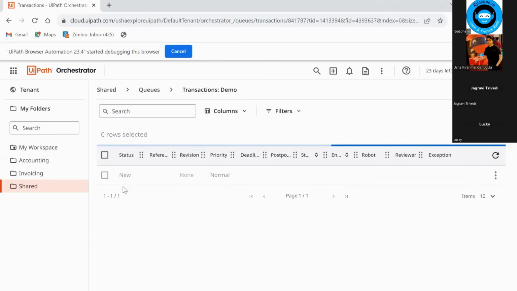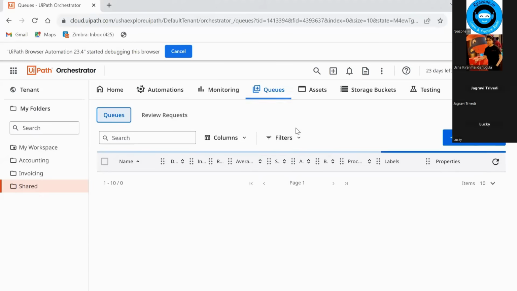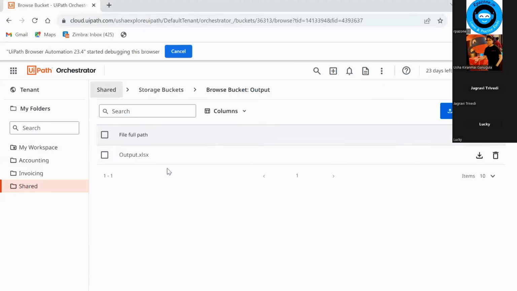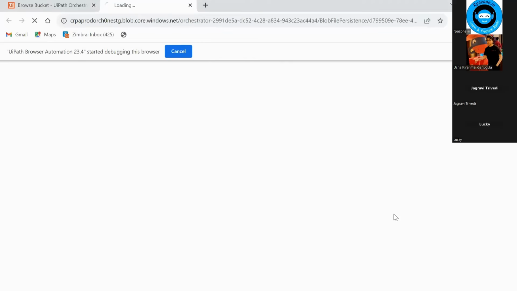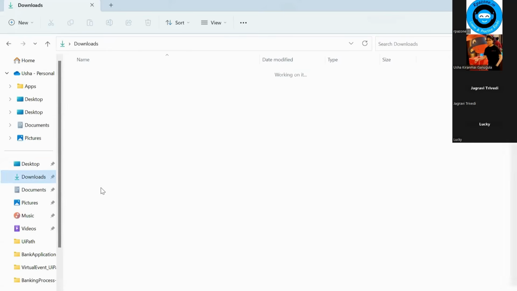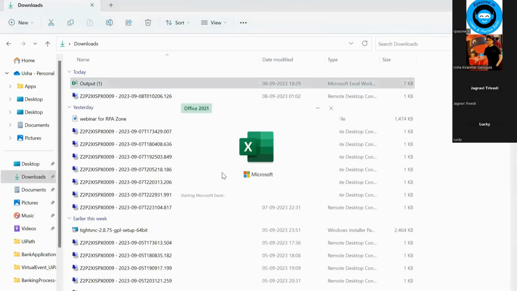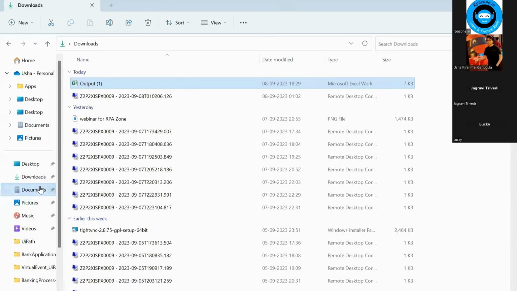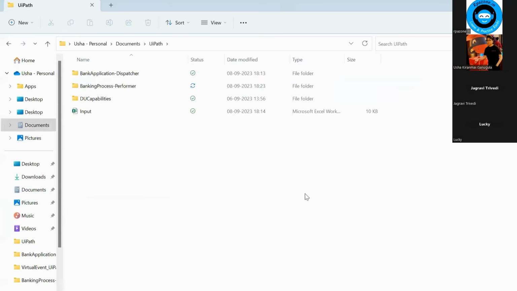If you see, this is set to successful. So I'm going to the storage bucket and click on this folder. There is something called output.xlsx, and you can actually download it. Then let me go back to the downloads folder, and this is the one. It has the same data, right? So this is how you can work with the storage buckets.